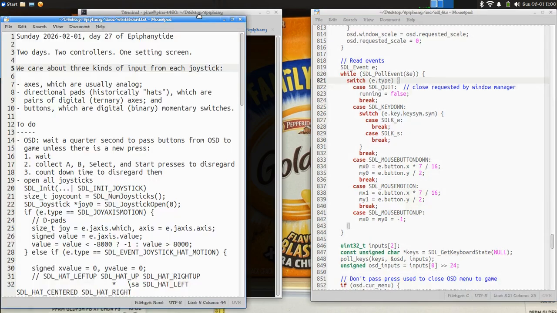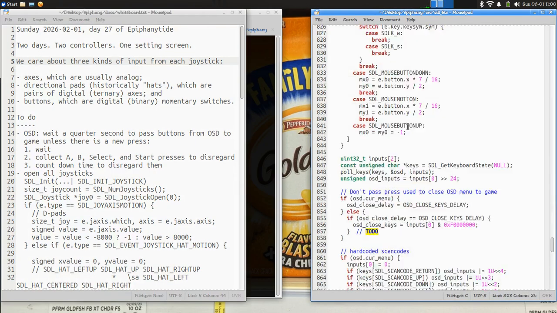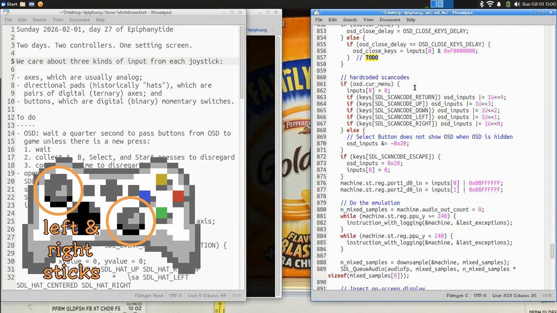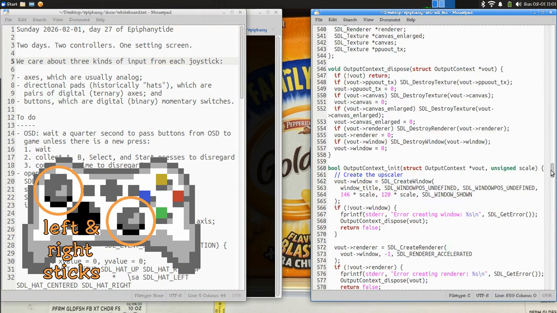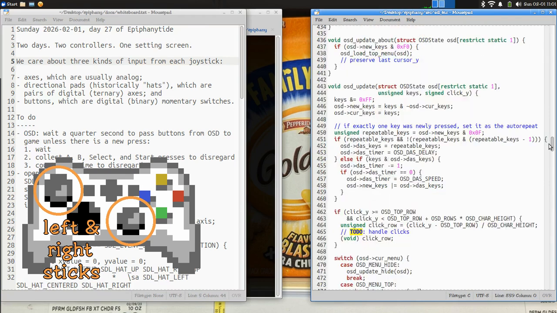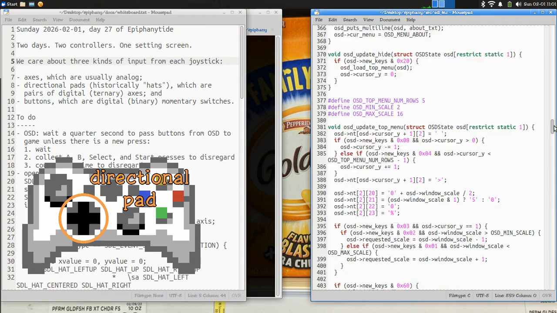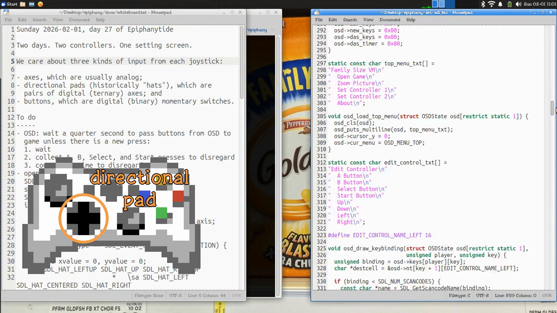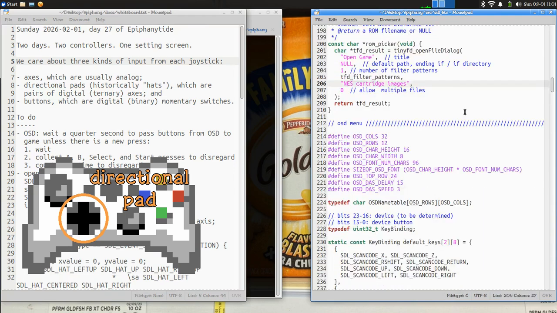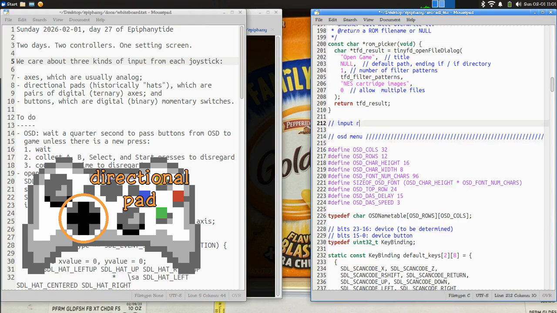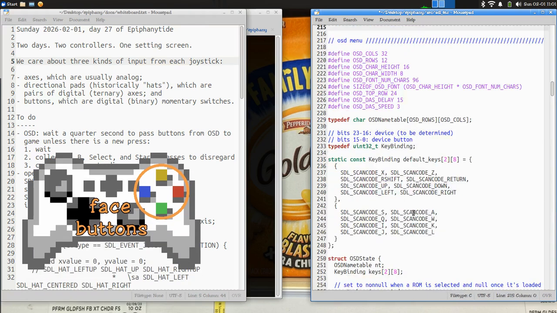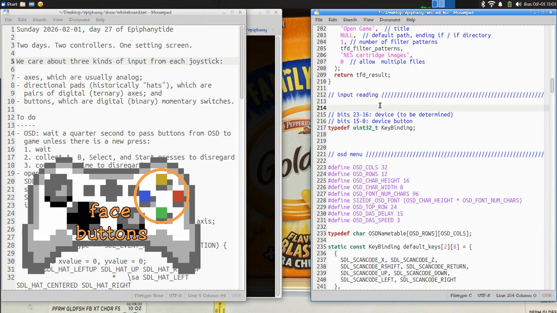We care about 3 kinds of input from each joystick. Axes, such as the thumbsticks and triggers, are analog. The program can tell how far the input is from neutral. Directional pads or D-pads are digital, meaning all the way on or off. They register up, down, left, right, and diagonal. These used to be called hats for reasons I won't get into today. Buttons are also digital, and there are usually more of them.